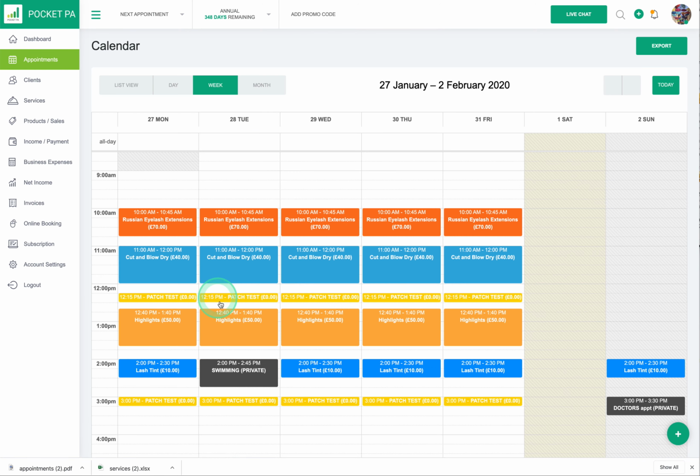As I say, everything is colour coded and the colour relates to what you select in your services. So if you're not keen on a particular colour, you just change the colour in the services area and then you choose your preference basically.